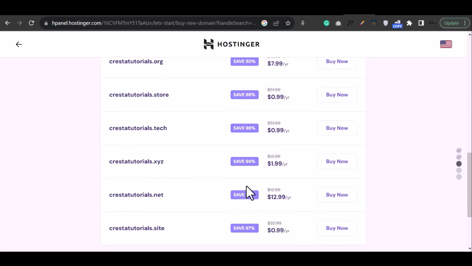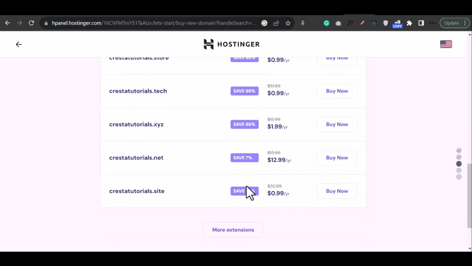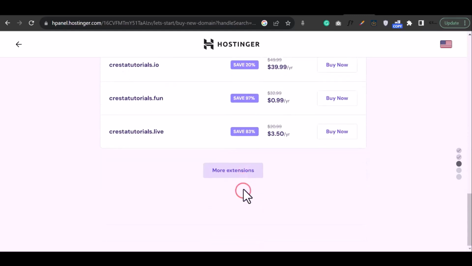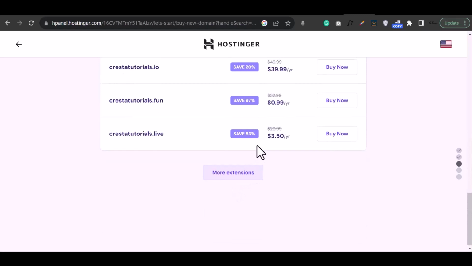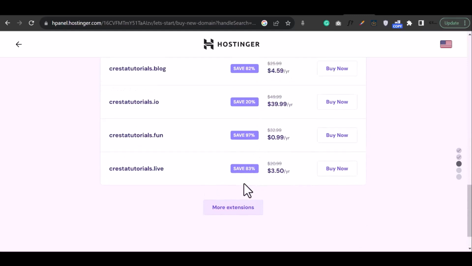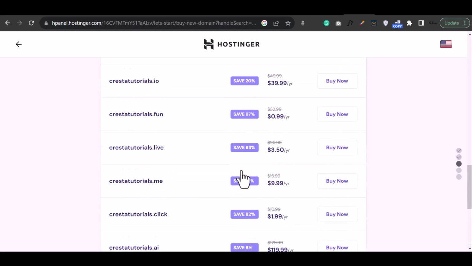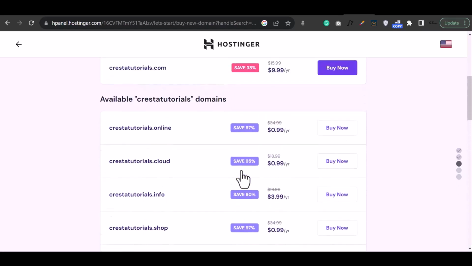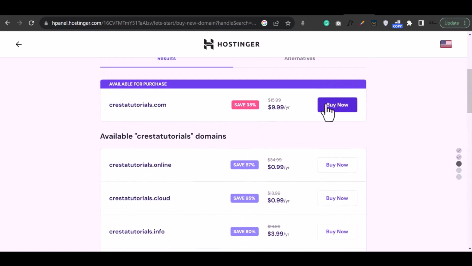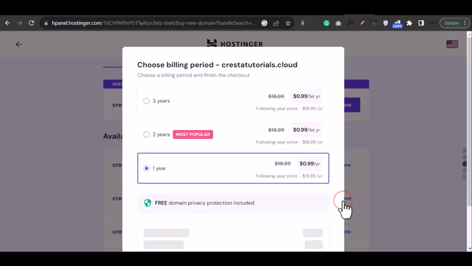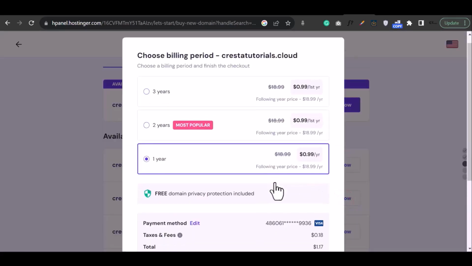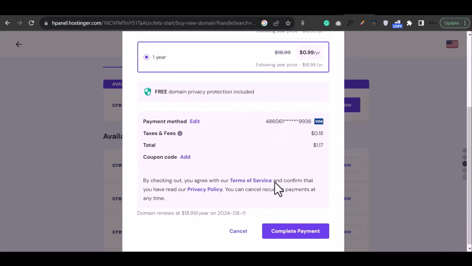I'm gonna scroll through these. So there's .store, .tech, .site. You can even view more extensions that these guys have. .fun. So there are a bunch of extensions that you guys can go through. But for this tutorial, I think I'll buy this second one on the list. .cloud. And I'll purchase it for 1 year, which is okay with me, and I'll just complete the payment.